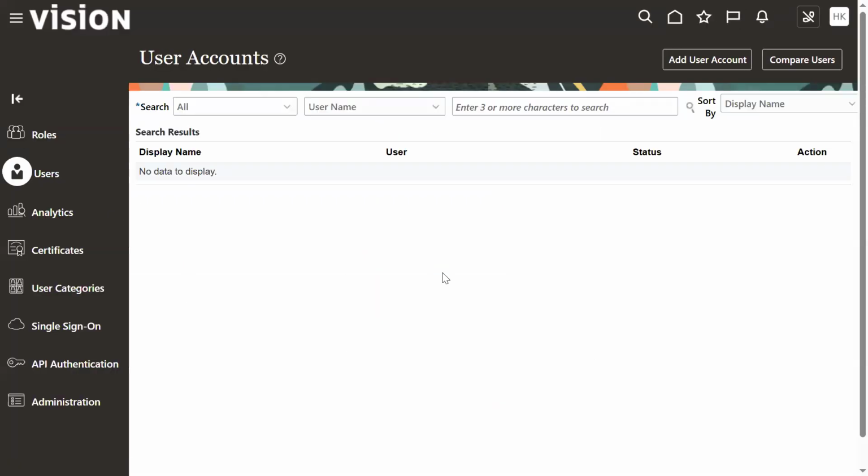Go to users tab here, and search for user account. What is the user account, Nitin?